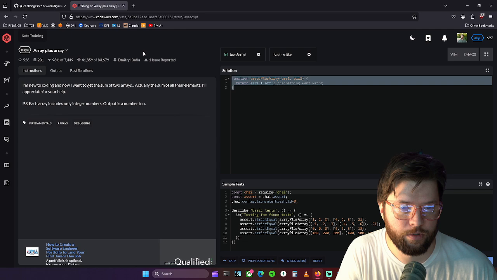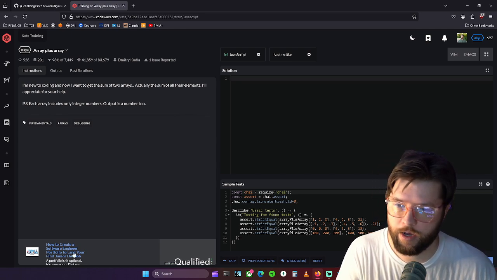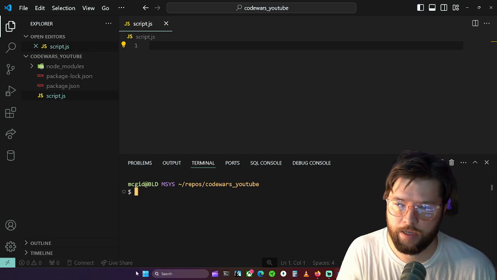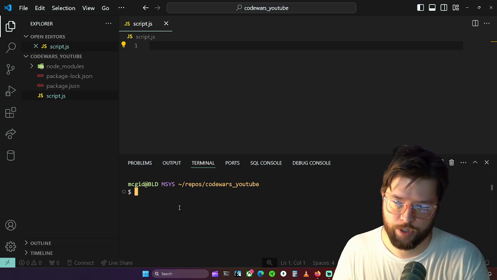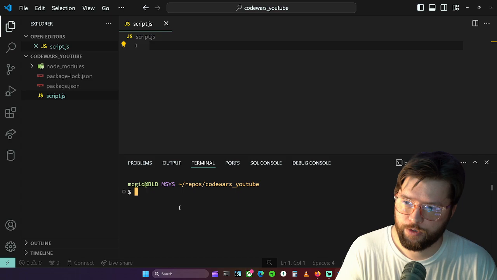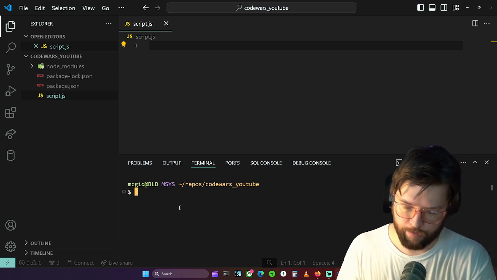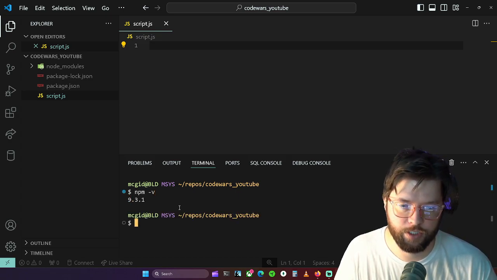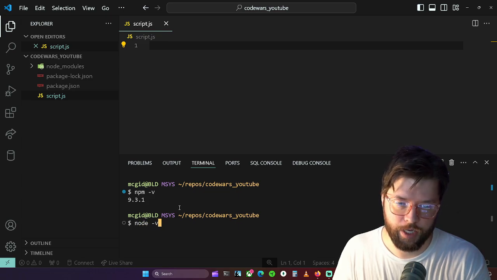I'm going to just go over how I thought about this one. I'm going to open up VS Code. We're going to do everything in the terminal. The only things that you need is you should have a script file, and you should have these node modules. You should have npm to download node. Node basically allows you to just run JavaScript on your computer locally. So just make sure you have these: npm -v, check the version, and then node -v, check the version.